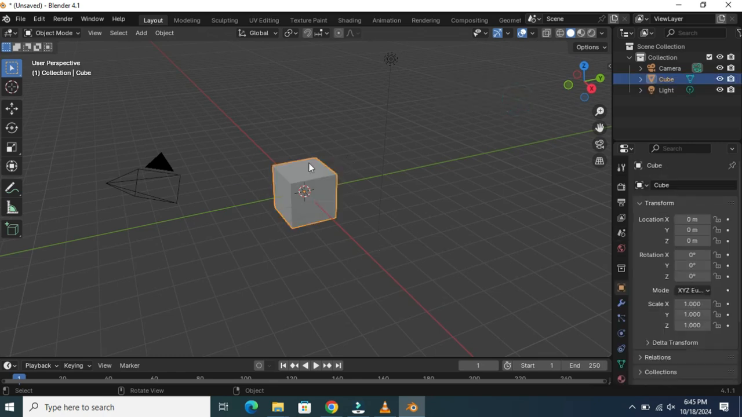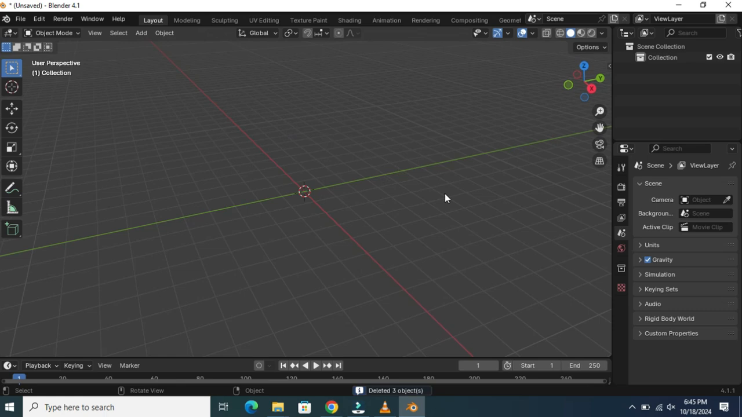But this is only for a single object. If we want to delete all the objects in the scene with a single click, what can we do? Just press the A key, which means select all. This will select all the objects in the viewport. Even if there are thousands of objects, we can select all of them by pressing the A key. Once again I will deselect by clicking anywhere in the viewport. So I will press A, and it will select all the objects in the viewport. Now when I press the delete key, it will delete all the objects in this scene.